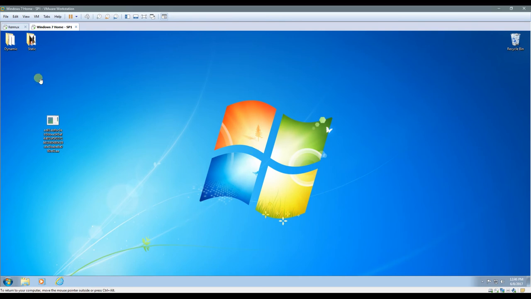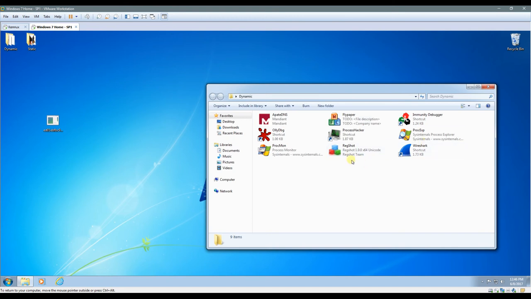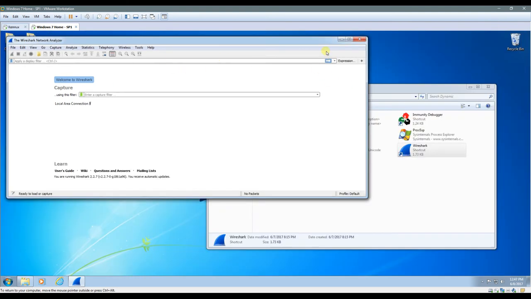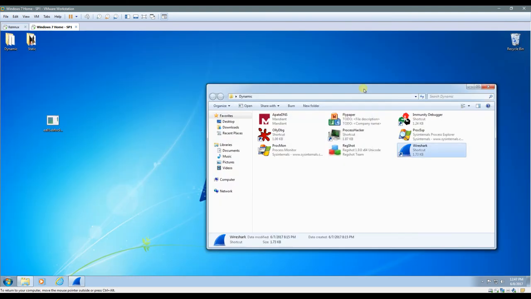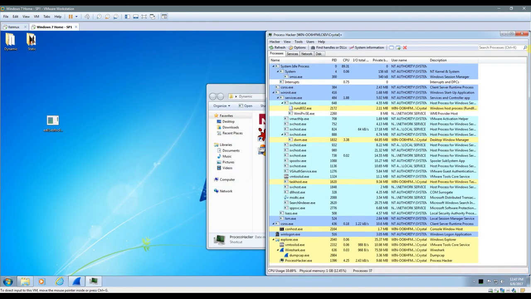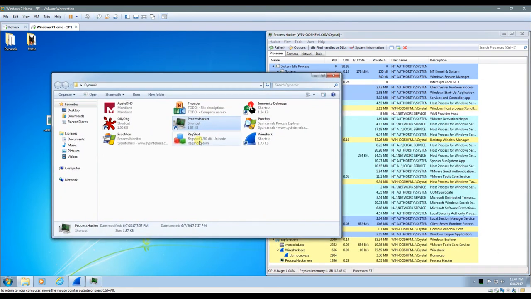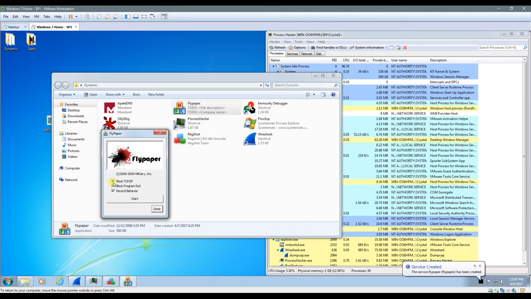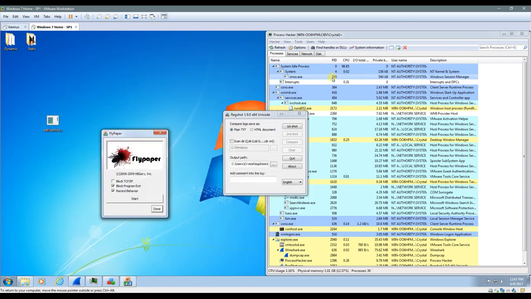Okay, so we're going to jump right into the dynamic analysis here. There's a couple of tools that we want to open first of all. So I'm going to open Wireshark. I'm going to use that to start capturing the packets, any network traffic. And I'm also going to use Process Hacker. Okay, so we've got Process Hacker there, and Regshot, and Flypaper. So Flypaper, we don't want to block TCP/IP, but we want it to block program from exiting and record behavior. That'll just stop any processes that are spawned from actually quitting straight away. And that should be fine for this.